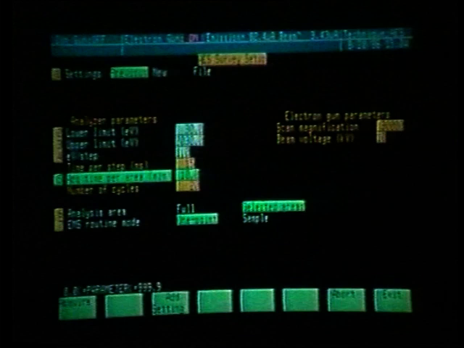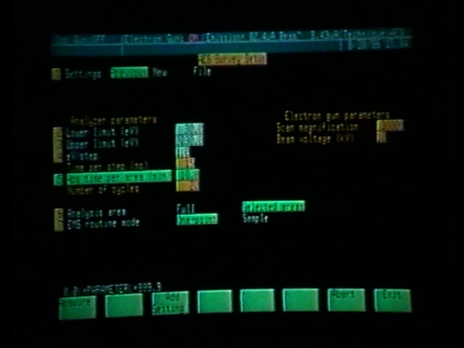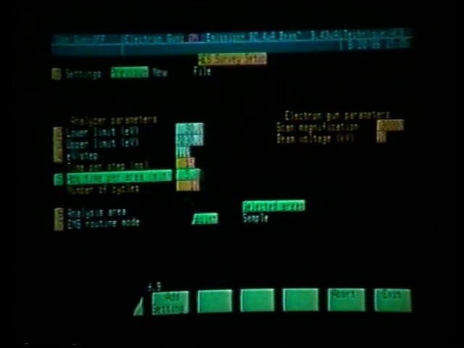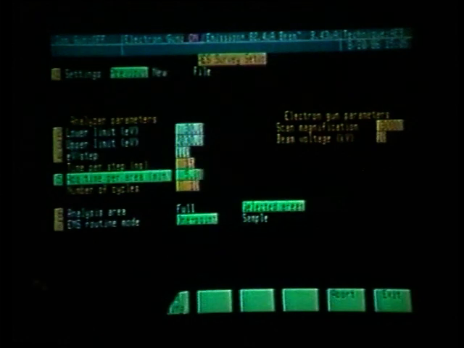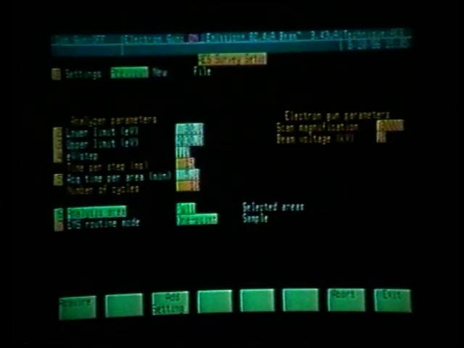Since we have a higher current, we do not need 10 minutes per area. Let's go with 5 minutes. Excuse me, I typed 6. Let's change that to 5 minutes, giving us a number of cycles, 10. We also do not want selected areas. We want the full area at 30,000x, which we set up in our SEM menu. So we can toggle using function key number 6 and toggling analysis area to full.